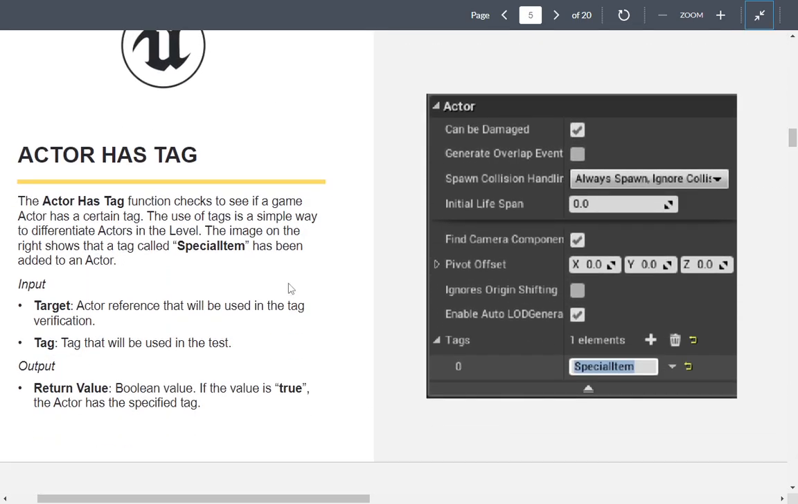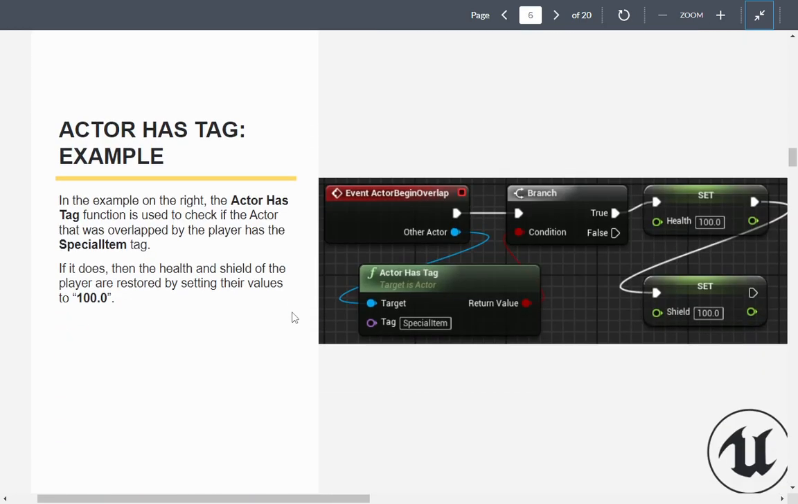Actor has tag. So basically, we could give tags to items. Here you can ask if the actor has a tag. If actor has tag special item, do this.